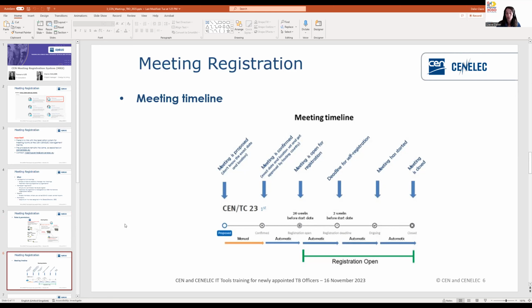After this registration deadline, participants can no longer self-register to a meeting. They must be registered by their respective MPA, meeting participant approver, meaning a CEN member or international organization. And last point, registration always closes at the meeting close date in order to also allow last-minute registration to the meeting.